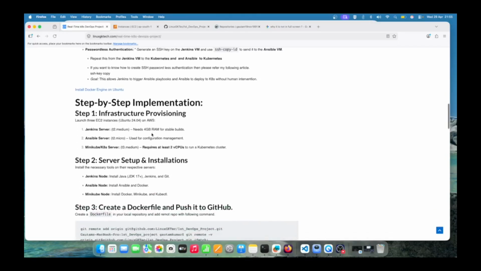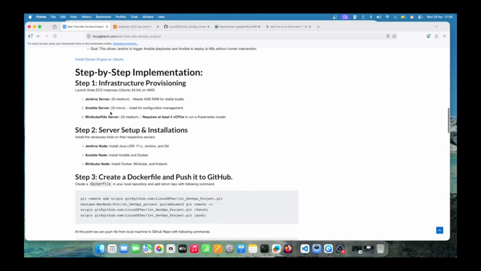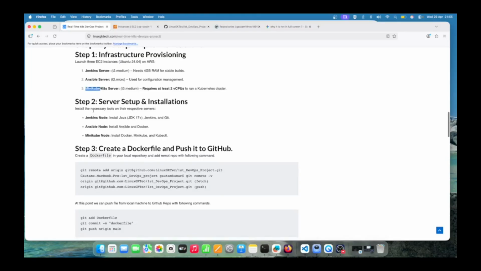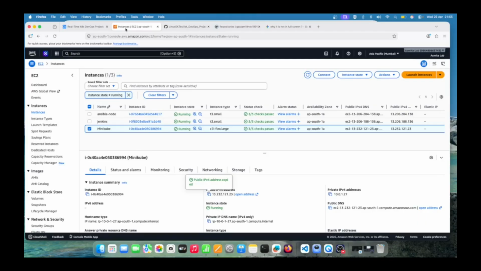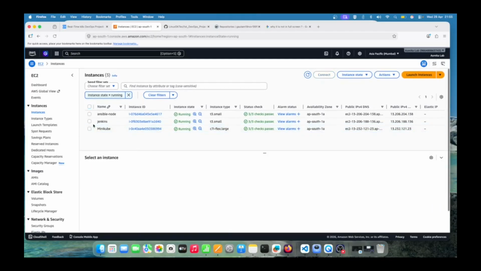Then we will move further and explain step by step. The first step is to provision the infrastructure: three node servers on AWS, a Jenkins server, an Ansible server, and a VM for Minikube. I have already created the three VMs on AWS infra. You can see Ansible, Jenkins, and Minikube.